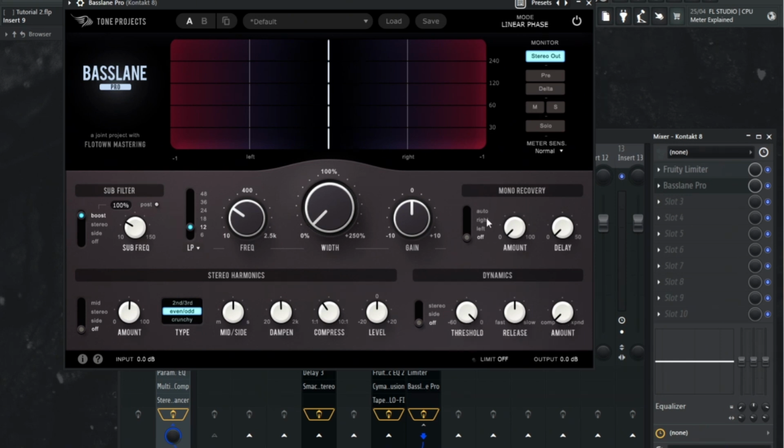Then the mono recovery section is used to recover details that might be lost as a result of putting the filtered frequency in mono. You can use this section to recover some of those details that might have been lost, and most of the time I love to leave it in auto mode.